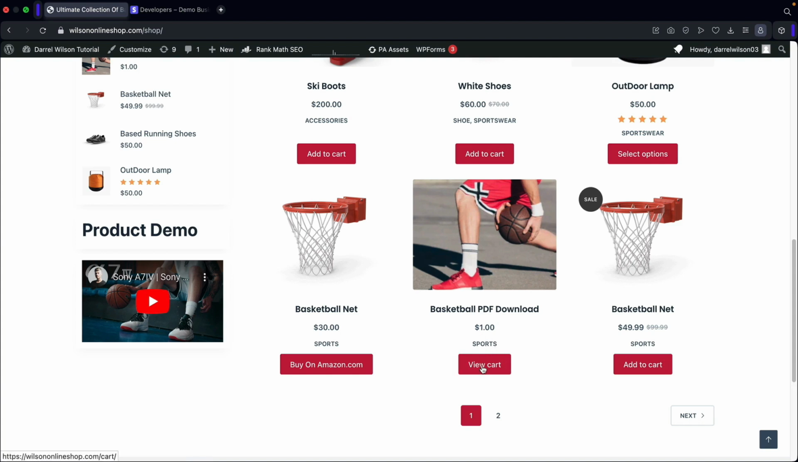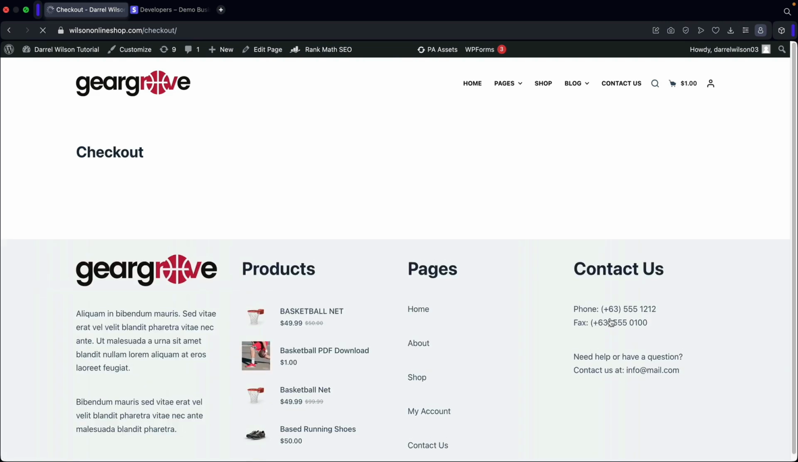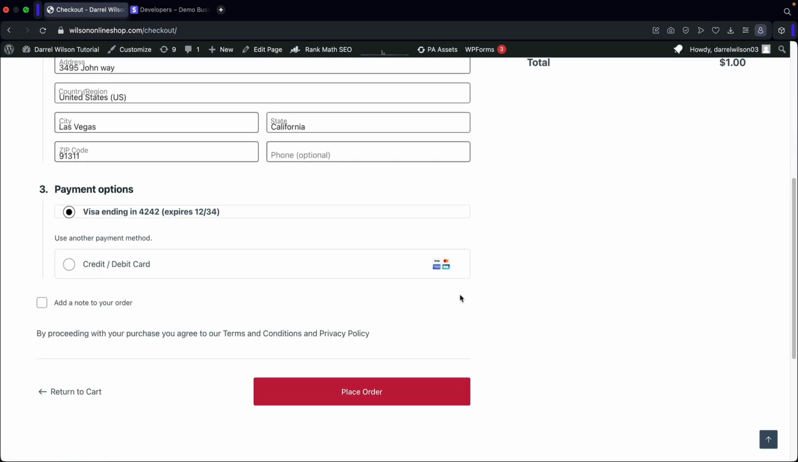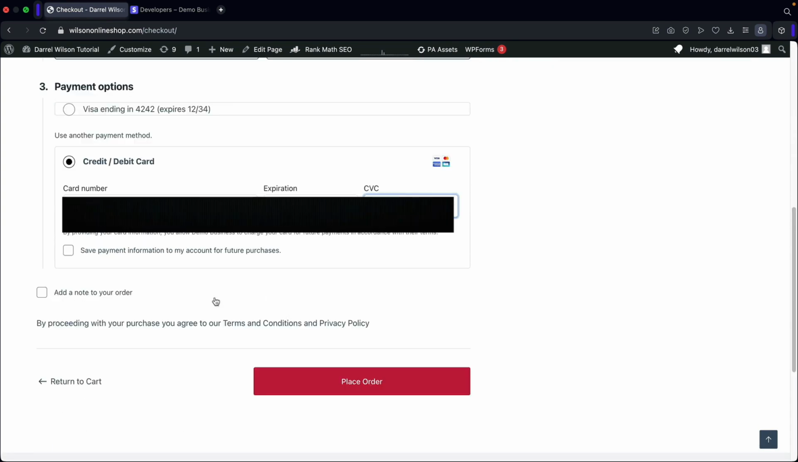So click on Add to Cart, I'll go to the cart. Here you'll see it costs $1. I'll click on Proceed to Checkout. And then we're going to scroll down and buy it, right? So I'll go down here, and we're going to enter one of my real credit cards. Okay, so I entered in my real credit card information, and right here, I'll click on Place Order.